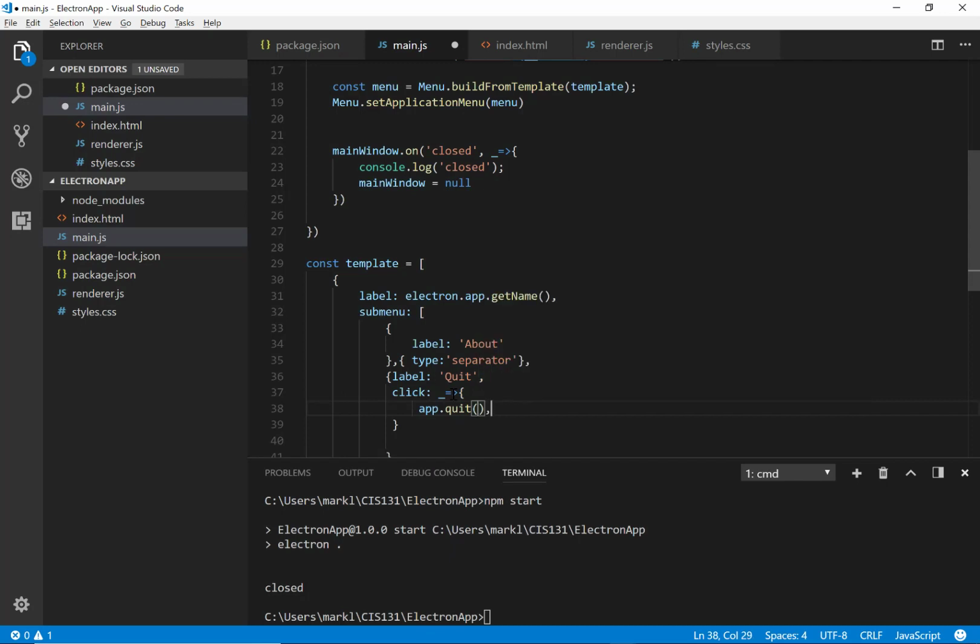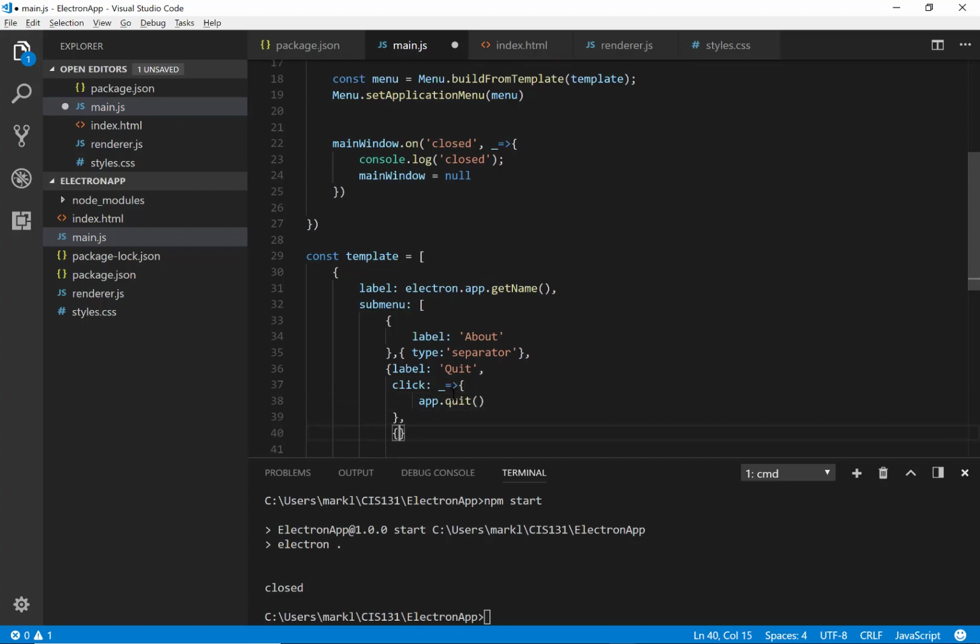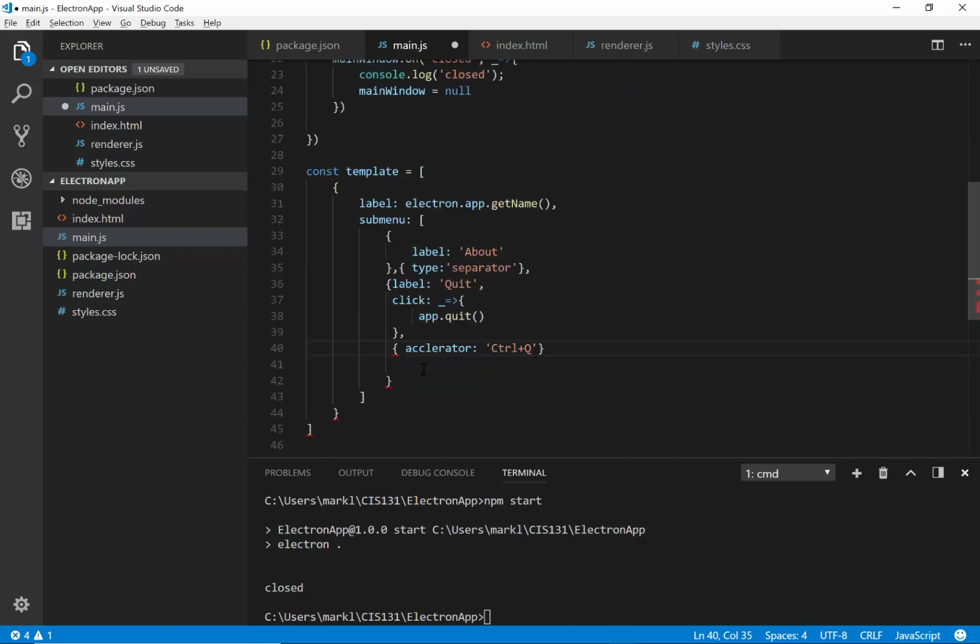And we're also going to do something after the click. I'm going to do a comma. We're going to add another one. And this time I'm going to call it accelerator. And this is a PC, so if you're a Mac, you'd put command plus Q for quit. And there's ways that you can, let's see, what am I missing here?